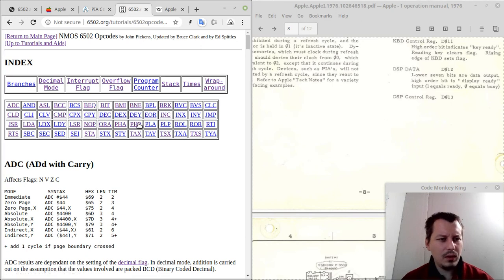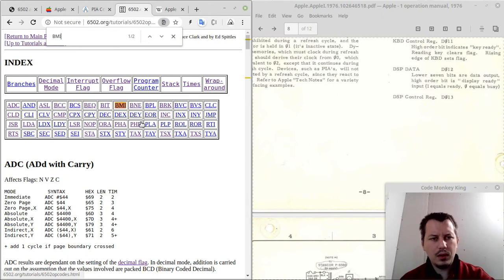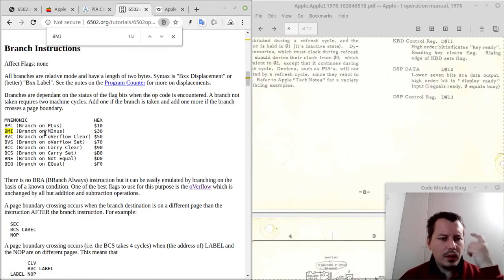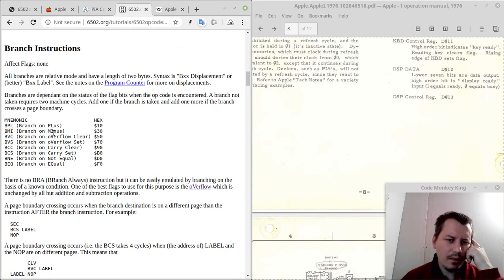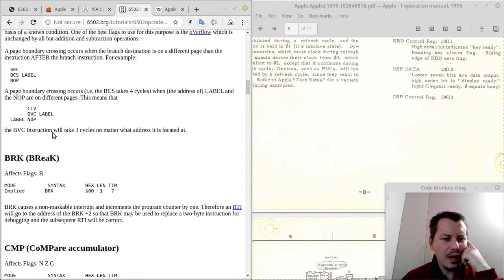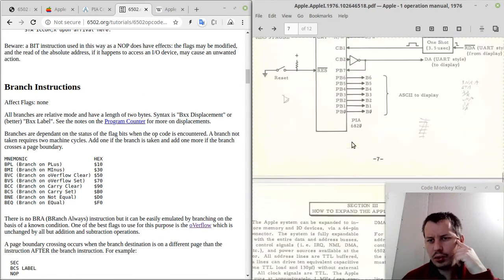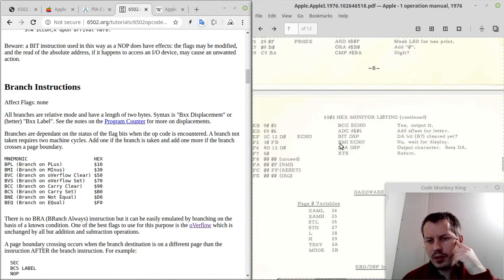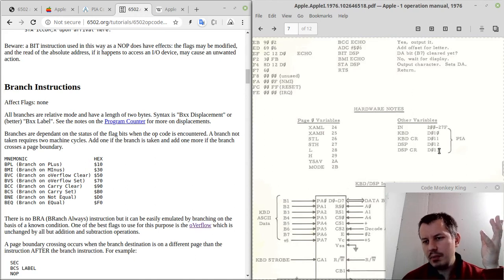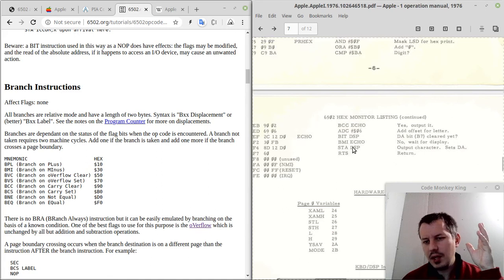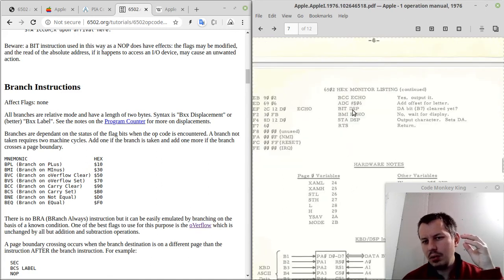So BMI, branch on minus, Control F, BMI, yeah. Branch on minus. So it doesn't mean that we branch when this negative flag is set. I'm not sure really. But anyway, okay guys, I'm sorry, I'm not ready at the moment to say exactly how this works, but what I can say for sure is that this branch on minus waits until the 7th bit at the address of display is equal to, I believe, 1, and if it is, then it sets the character to display. Otherwise, it just jumps back to the echo and waits until the display is ready.